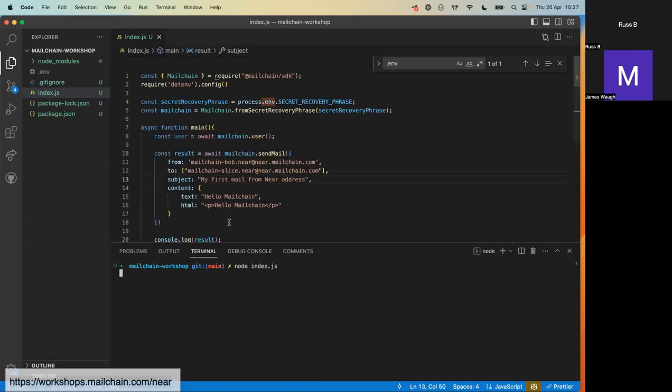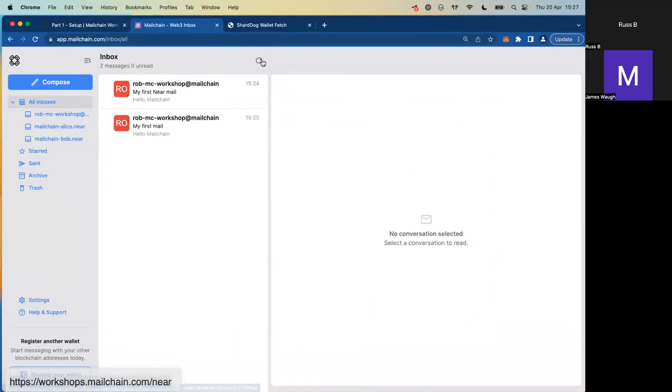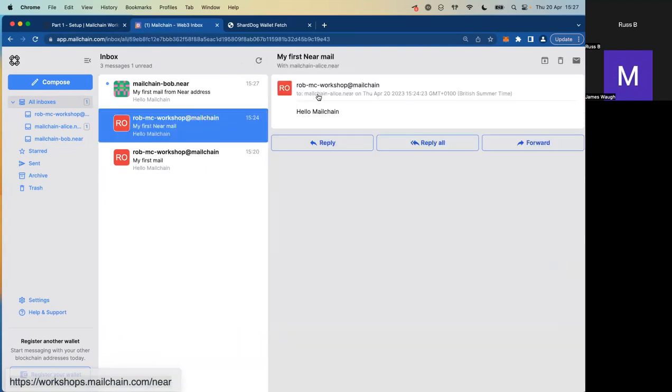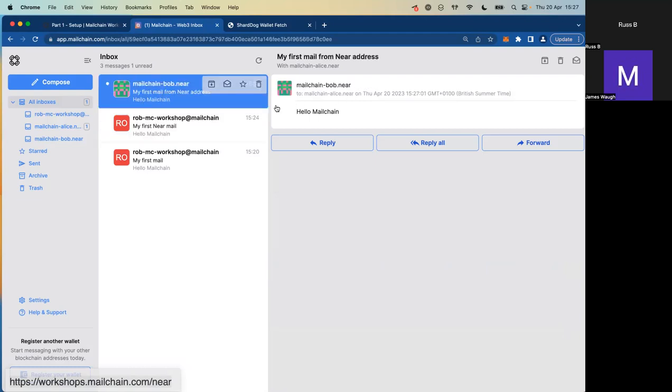Now, what I think is really powerful and important here is you're communicating, but you're communicating with guarantees. Because of the proofs that we have on chain, and you can inspect them yourself, when I sent a message to alice.mailchain.near, I know that only alice.mailchain.near can receive, decrypt, and read that message. When I send it from my Mailchain-bob.near address, I know that it came from that address. No one else could have impersonated that user, so I can trust the information that's come across.